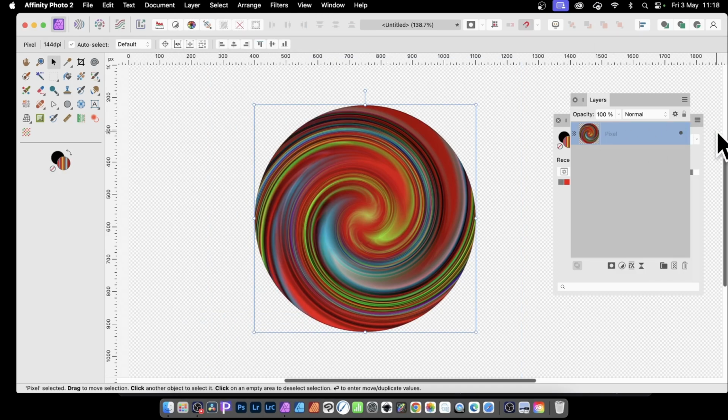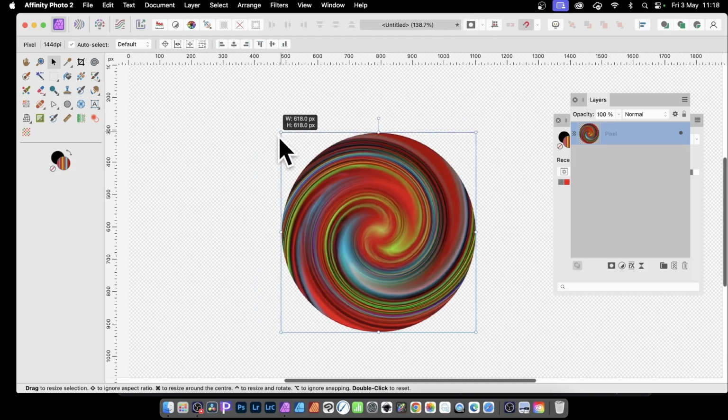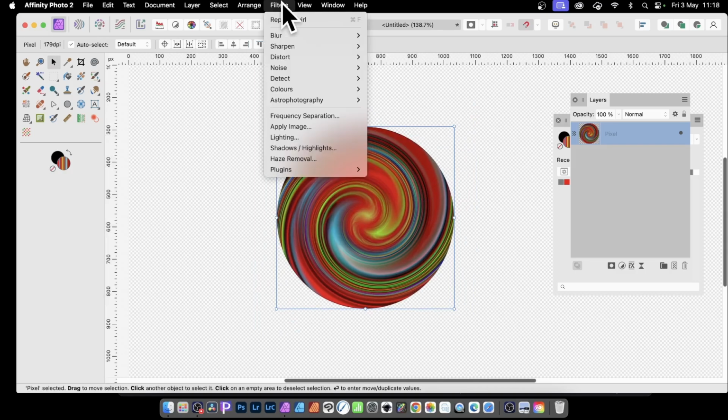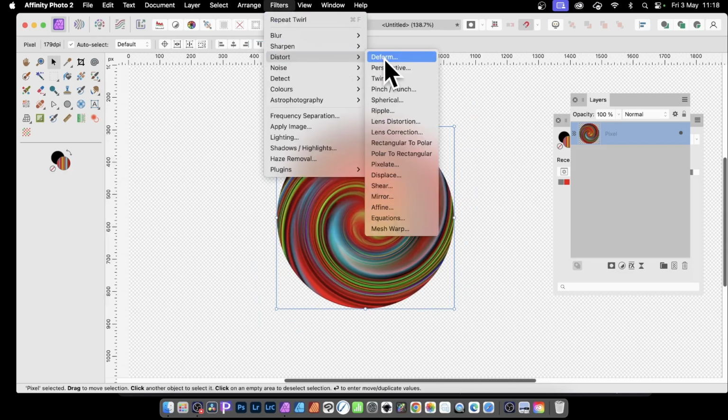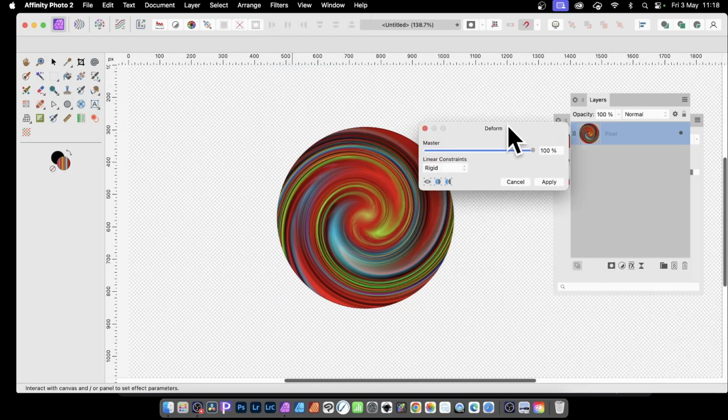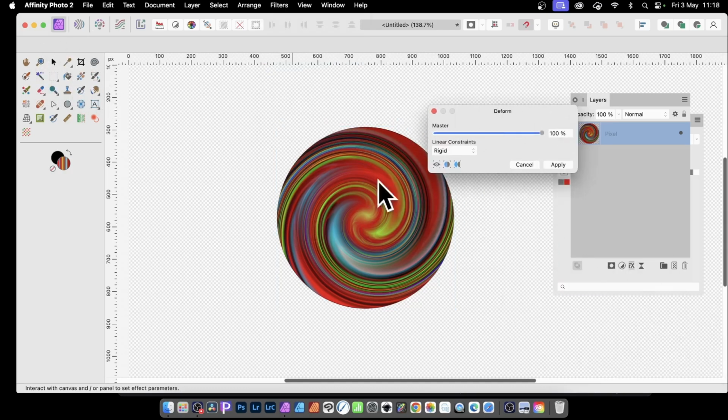You could, of course, end at this point and use this design maybe for your pattern designs, etc. But what I'm going to do is distort this a bit more. I'm just going to resize it slightly, create it a bit smaller, and go to Filters and make certain you go Distort and Deform. And the key thing is also make certain you've got the Move tool selected here. If it's the hand tool or some other tool, sometimes this deform doesn't seem to work well.